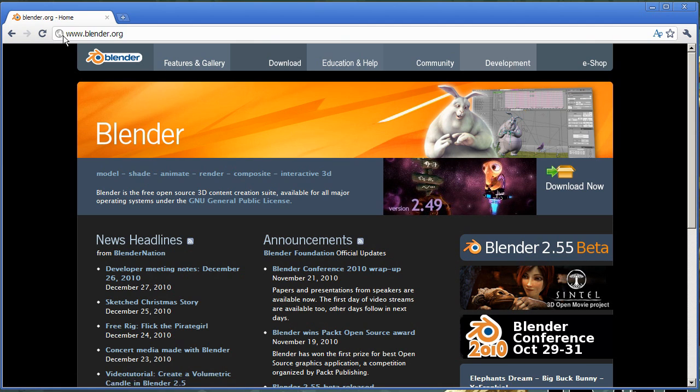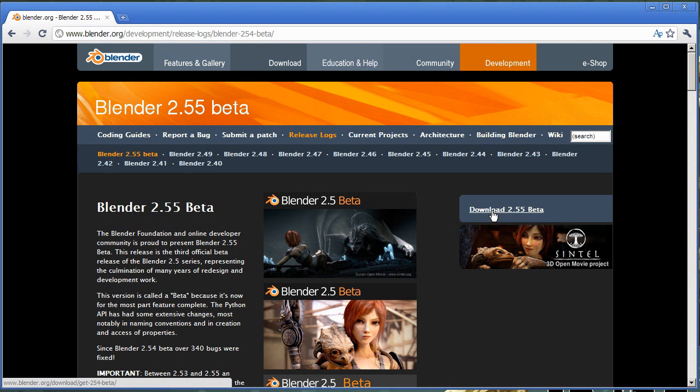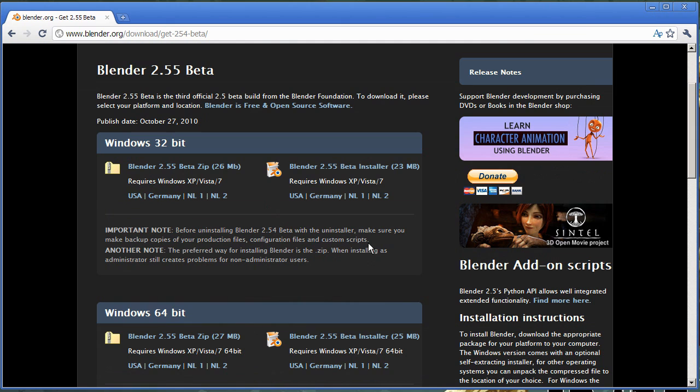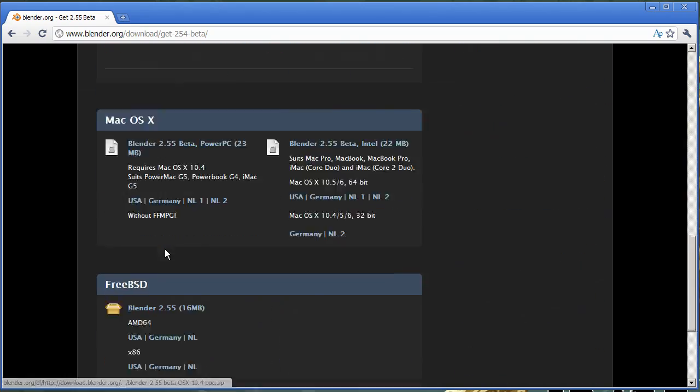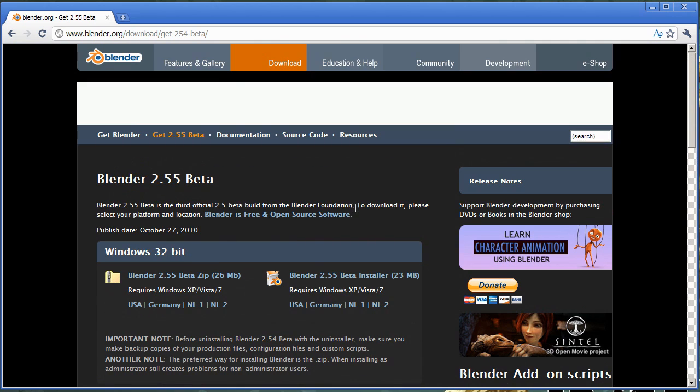You can find Blender at www.blender.org, and then you just click that link right there and click that download link there. And here you can select your operating system and download right there. It's available for both Mac, Linux and Windows.